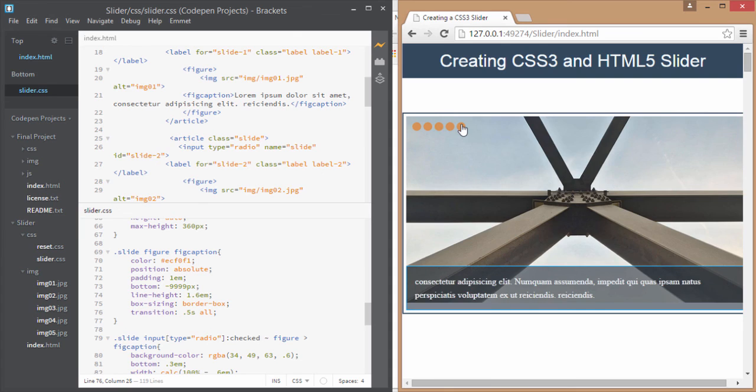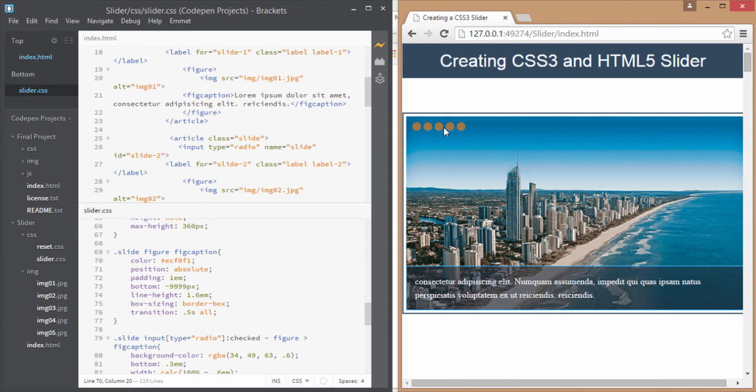Okay, so friends, one more thing is left to do. I want whenever I hover over these labels here, their color should change, and whenever I click one of them and make it active, its color should be highlighted for that time, and it should show which slide is currently activated. So let's do that.